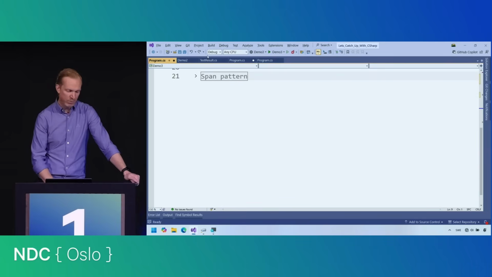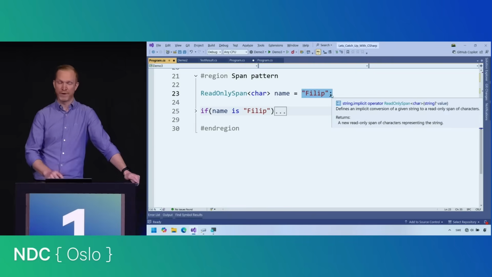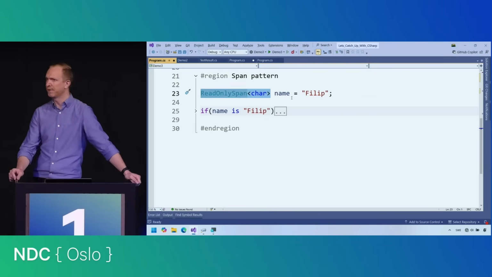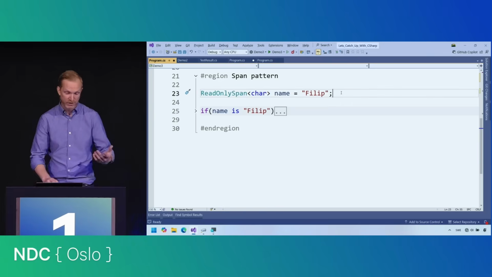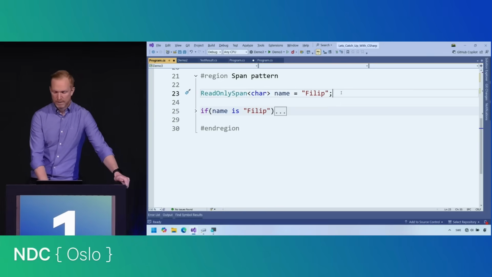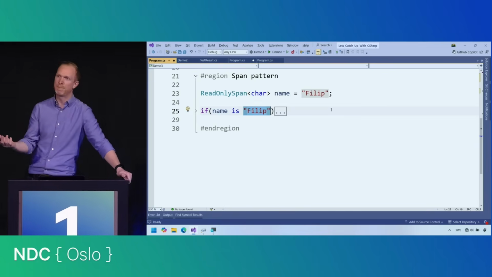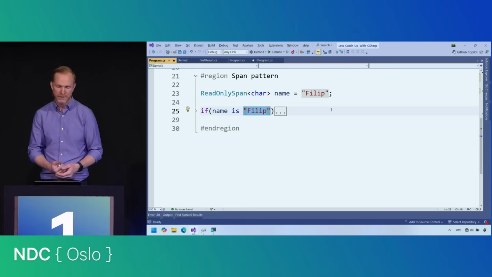Now, the last one is the span pattern, where, for example, I have my name as a string. This can be implicitly converted into a read-only span of a character. Again, a very memory-efficient way of working with collections of data. Prior to this version of C#, you weren't able to say, if that content is the same as this constant string, you weren't able to do that. So now there's a span pattern so that it can implicitly convert back and forth between those supported types.